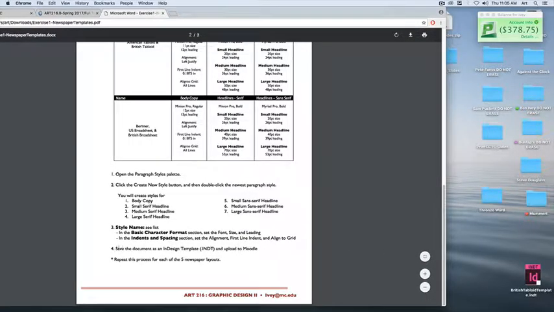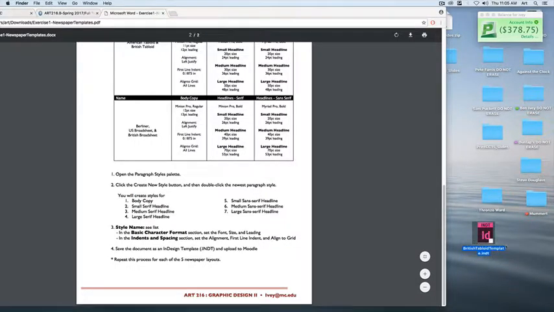Once you're finished, save all of the documents and you're going to upload each one to Moodle. There should be 5 templates that you'll upload, and they should look like this, INDT.